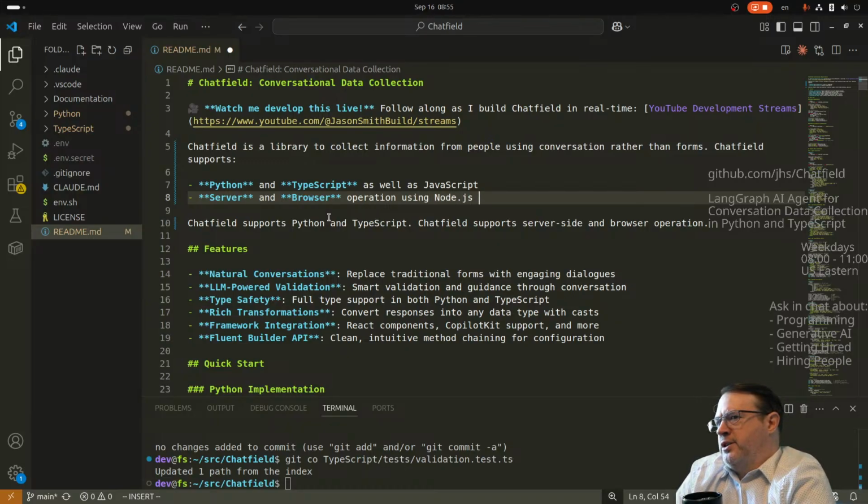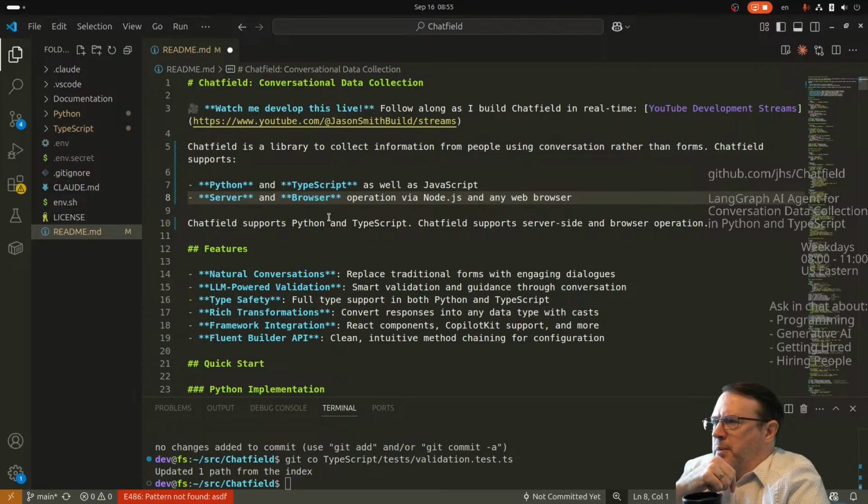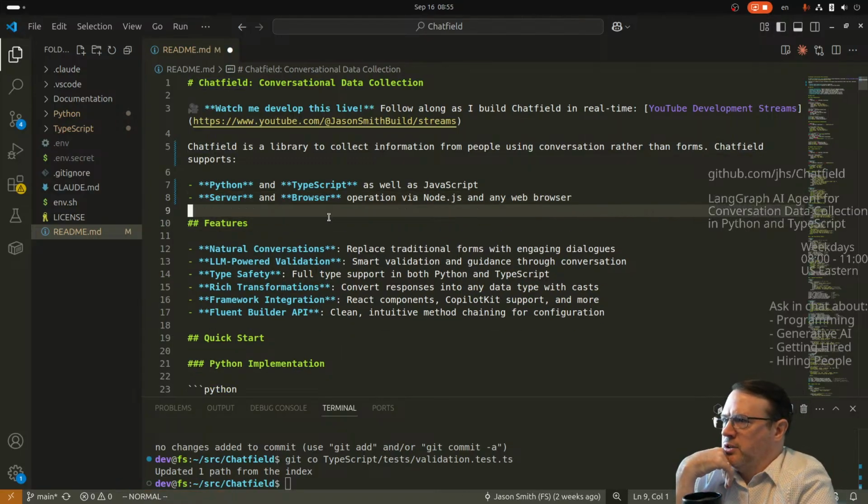using Node.js or any browser, right? Server and browser operation via Node.js and any web browser, right? Okay, whatever, it's a little redundant. It's not my best writing, but whatever. Okay, Python and TypeScript, server side. Was there anything else? Okay, natural.